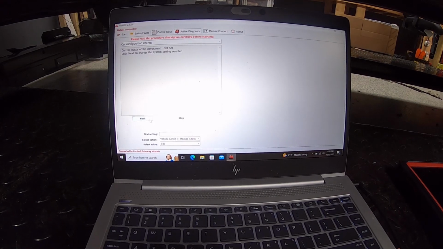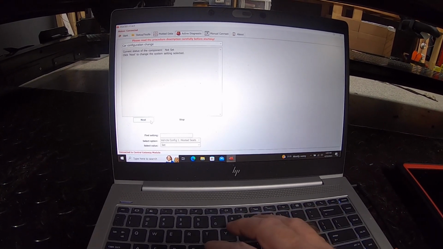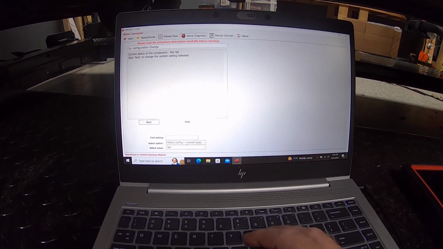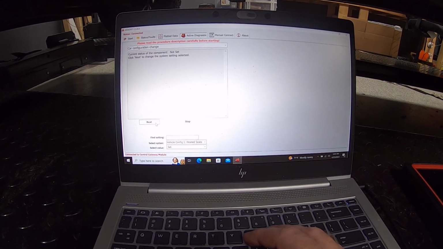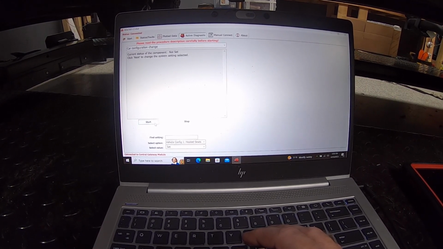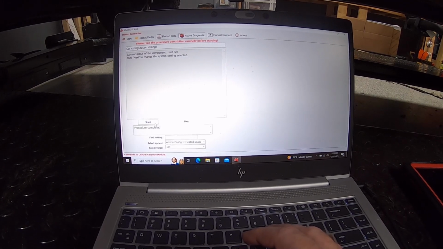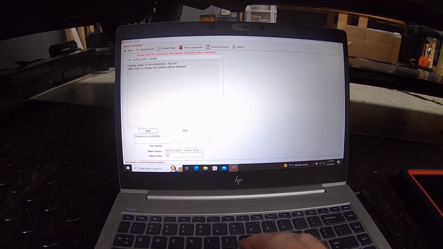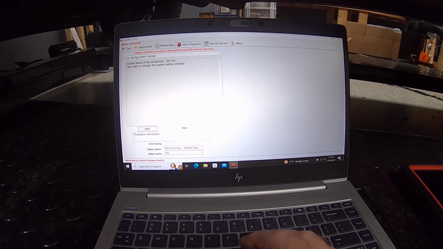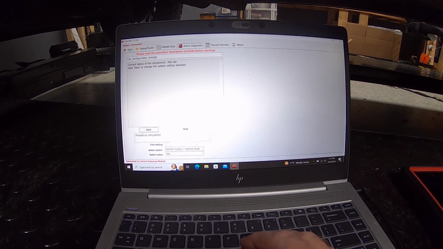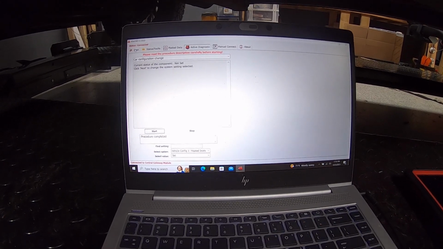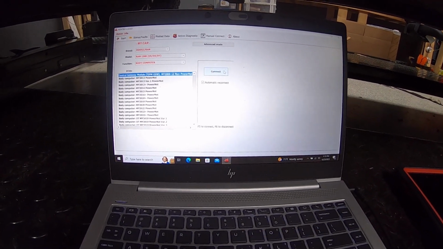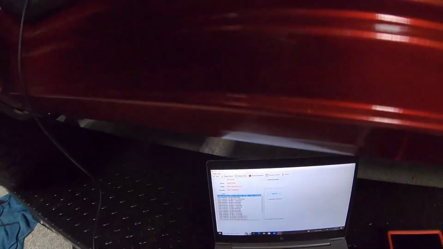Okay, so current status of the component is not set. Click next to change the system setting selected. So just to make sure, we're at vehicle config 1, heated seats, the value is set. I'm going to click next. Procedure completed. So now what I want to do is disconnect. Okay, so we're done here. So I'm just going to disconnect the software now, since we're done, and I'm going to cycle the key for 30 seconds.